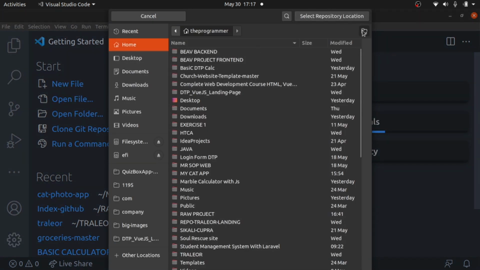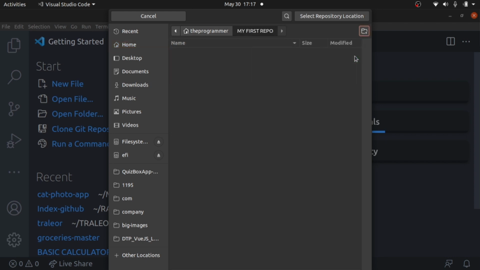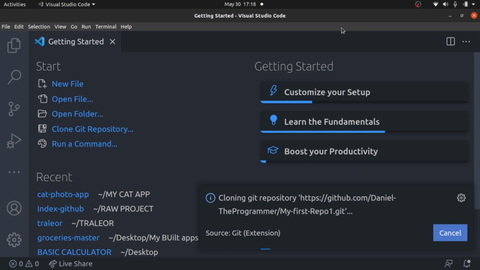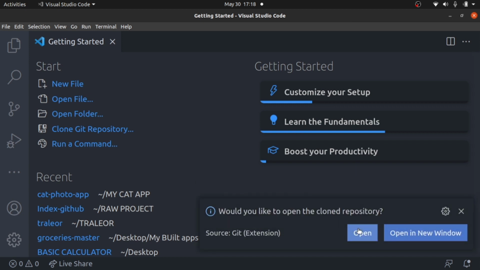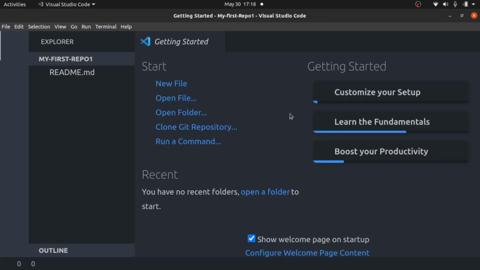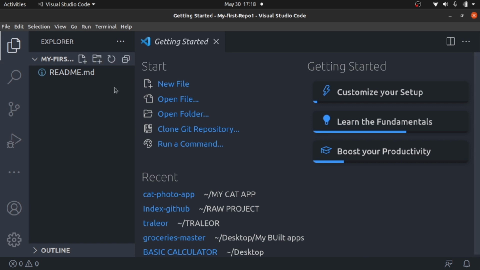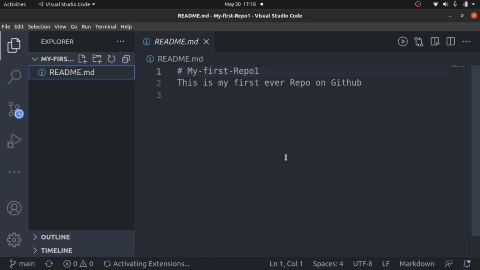Now here you just name a repository name, like probably I can name it my first repo, so that when I'm going through my files I know that this is where I have my first repo. Then you can take create and select repository location. So you can see here now it has been cloned, and you take open. Next, you have this now on your machine. So this is your first repo that you have cloned.